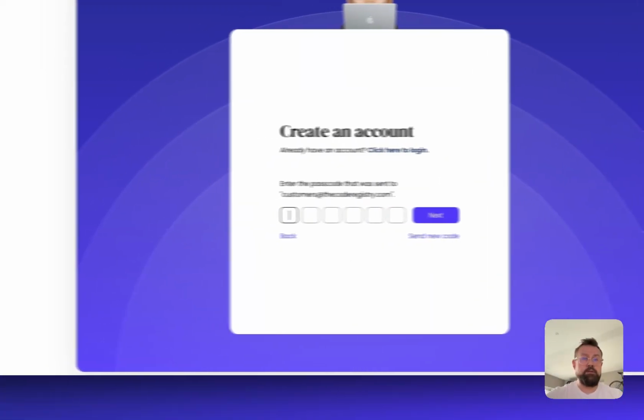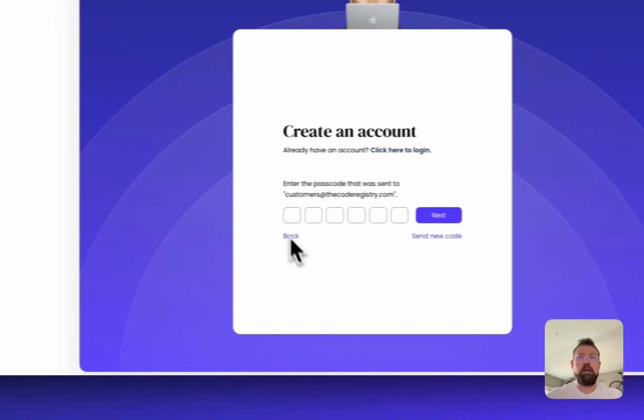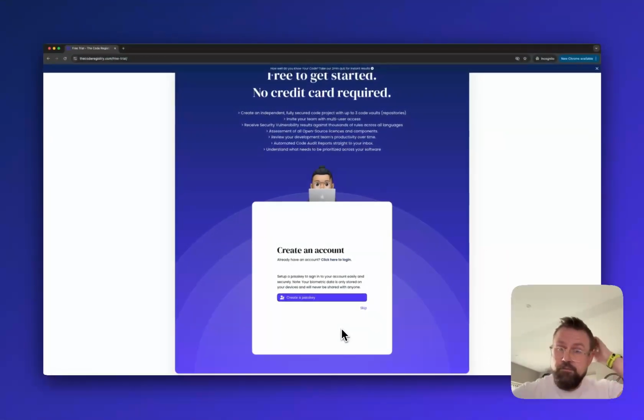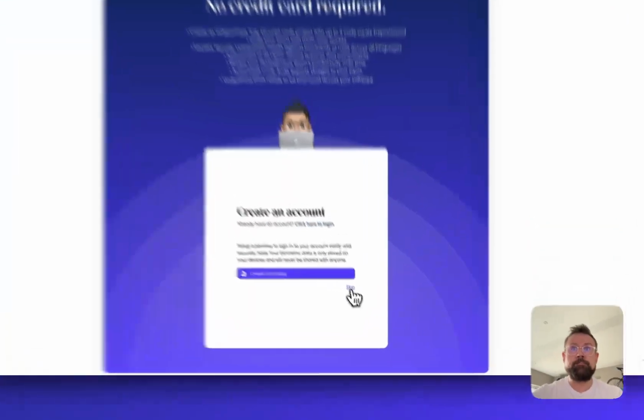And then what you'll need to do is go back to your email address and grab the 6-digit passcode that we will have emailed to you and paste that in here. And then we also give you the option for added security to create your own biometric passkey. For the purpose of this demo, I'm going to skip that step.